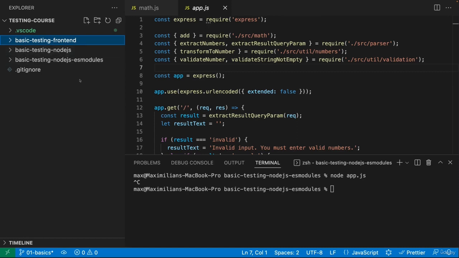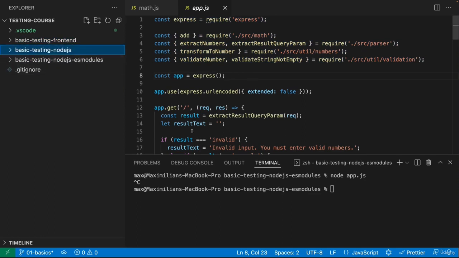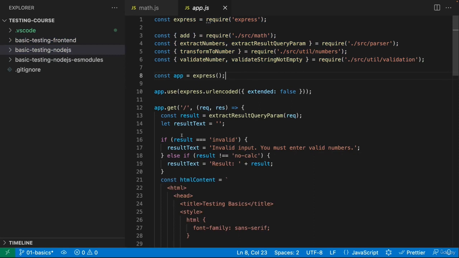Now I have these different versions of the same app to show you that what you learn about testing will apply to both front-end and back-end JavaScript code, so to browser-side JavaScript code and Node.js JavaScript code, and that it also does not matter whether you're using CommonJS for importing and exporting here on the backend or ES modules. And with that, that is the setup we're going to use for the near future. Not the only setup, not the only code, not the only project we'll see in this course, but it is what we'll use in the next section to get started with the basics of testing.